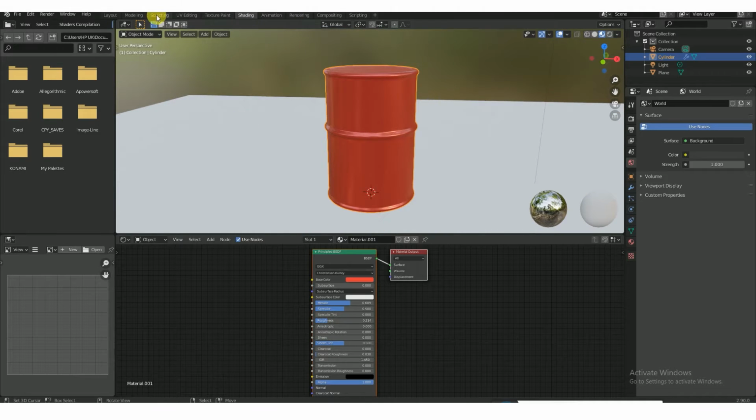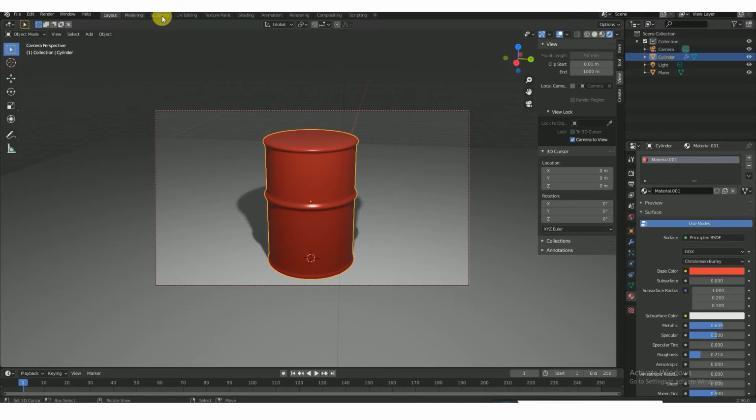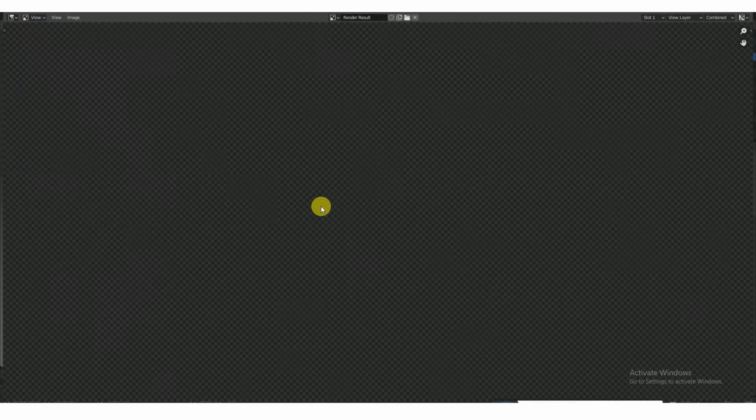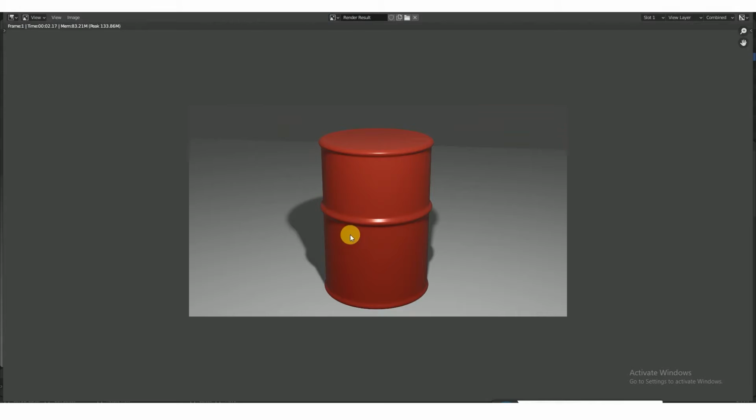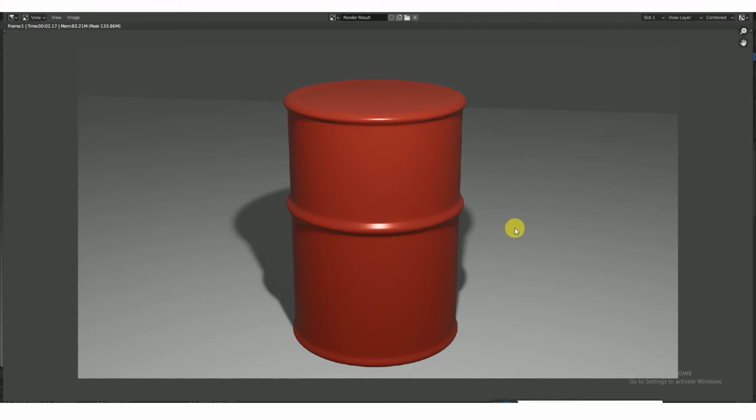So let's render this out. Let's go back to layout. So let's render. Let's go to render image. Exactly, now we have our drum. You see our drum is looking oily, shinier. This is another way to give perspective to your object in Blender to make it look a bit realistic.